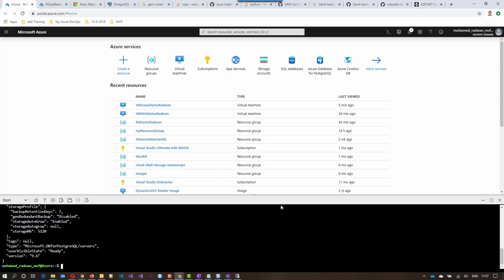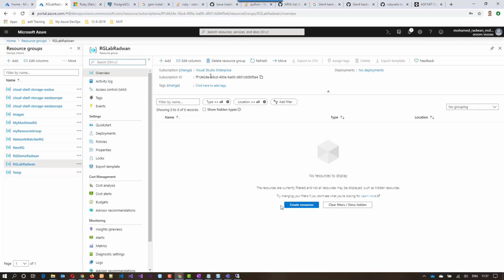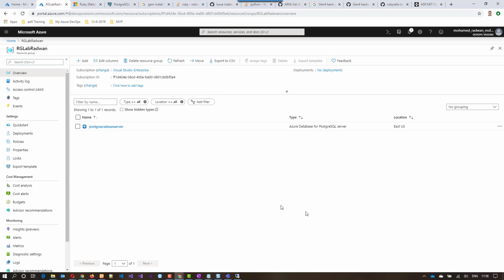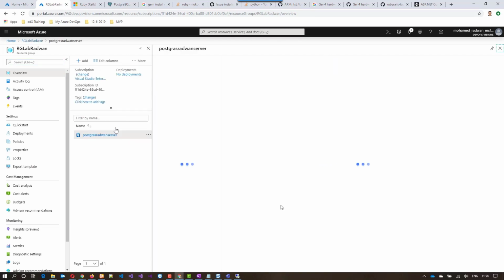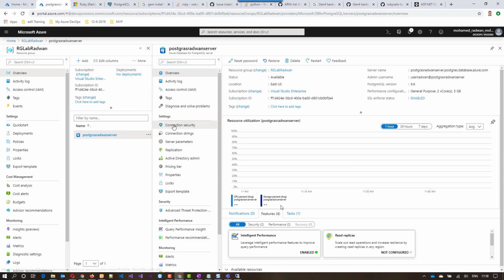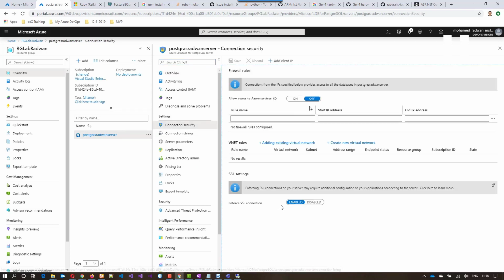Just get back to the resource group now and refresh. Let's have a refresh on the browser. So we can see the Postgres on Azure created. Let's navigate to that. If I go to the connection security, we can see that the firewall rule is turned off for Azure resources. I can of course turn it on from here, but I prefer the command, because as part of the command I can do that as part of the pipeline later. So it's very important to use the command.